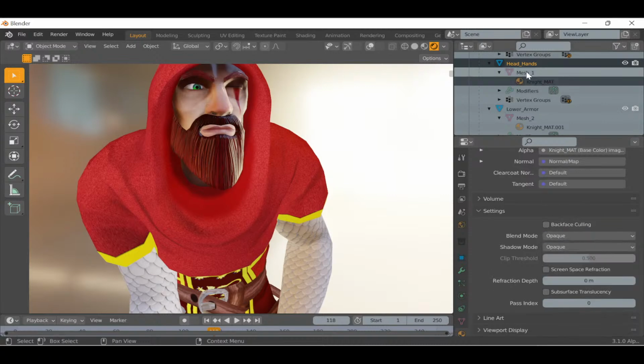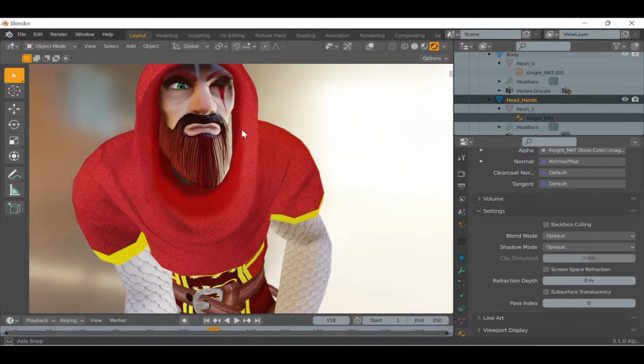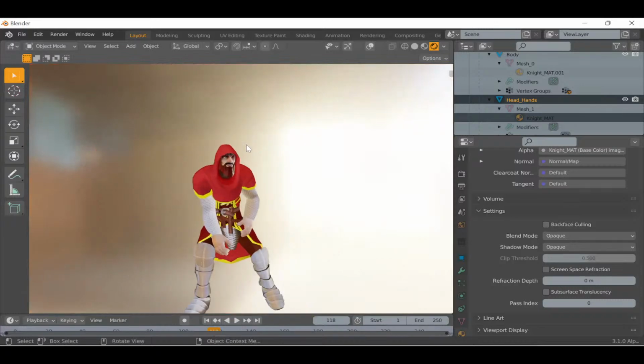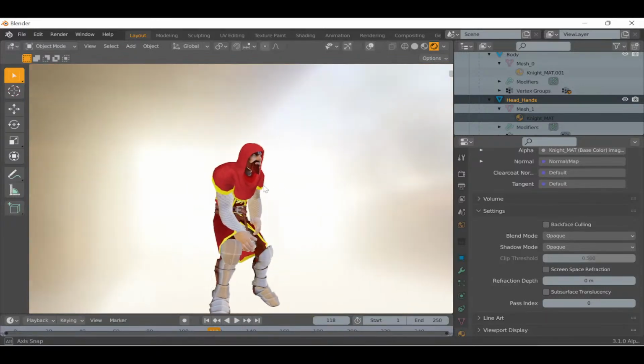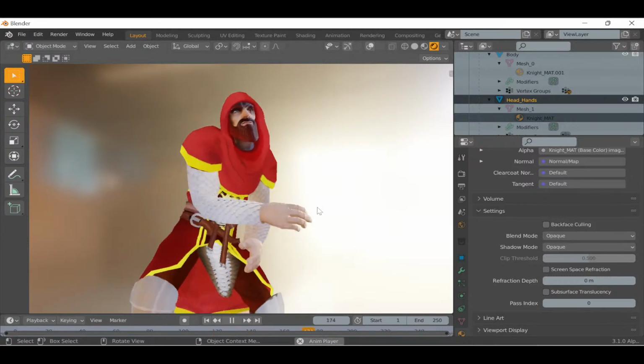There we go. So it's this heads underscore hands, and the mesh 1. You hit the drop arrow, and it opens up night underscore matte. So there you go. That basically fixes all the textures for him to some degree, and then you can play around and go with your animation.